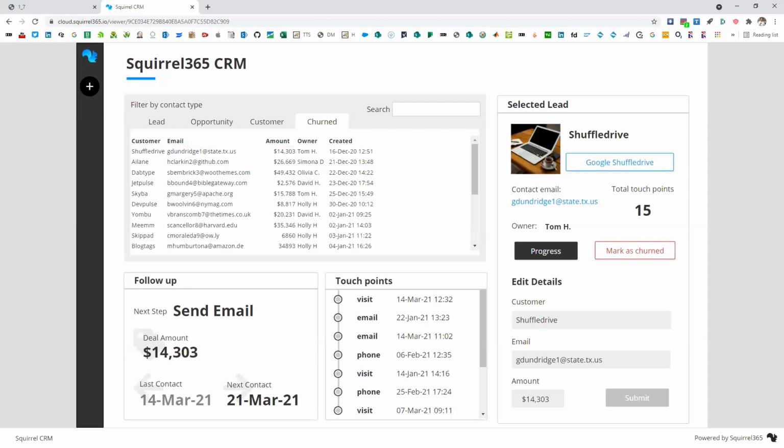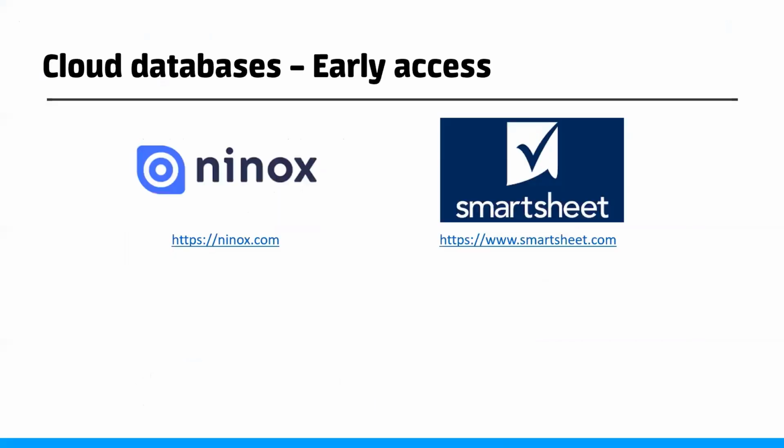So that's Linux, and Smartsheet is basically very similar. You do exactly the same sort of way you do it in Squirrel. It just writes to Smartsheet rather than Linux. So if you prefer Smartsheet as your backend database, then you can do that.